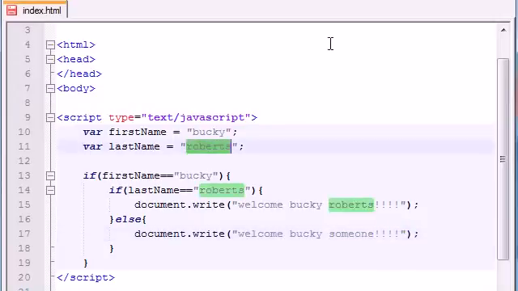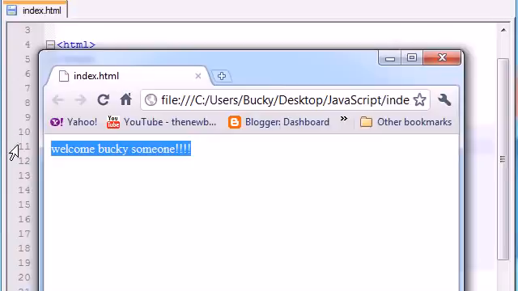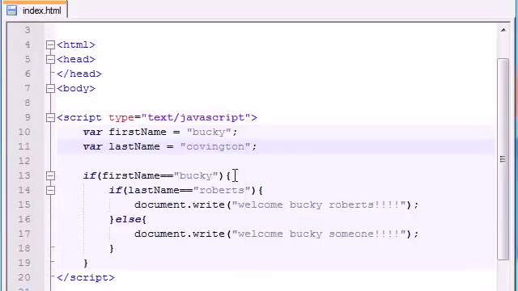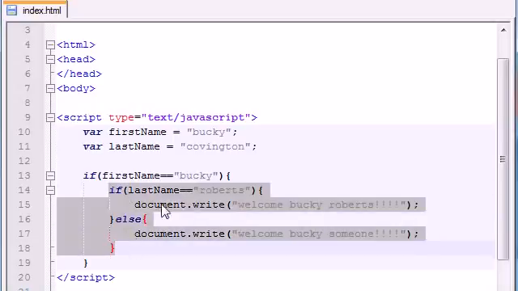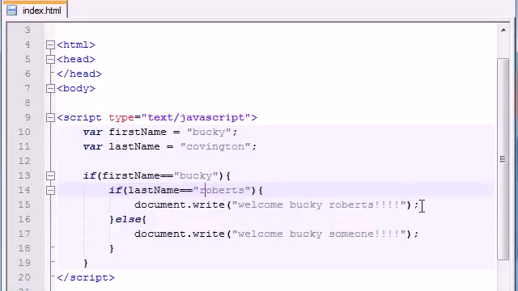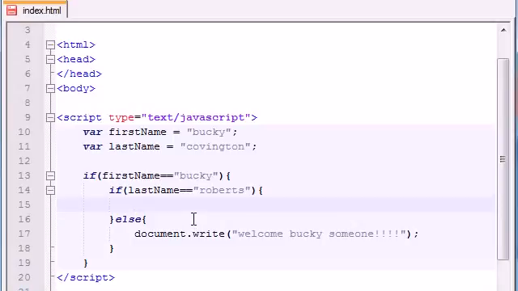So now if your variable was Bucky Covington or something like that, it says welcome Bucky someone because it passed this first test right here. So it got in. His first name was Bucky, but then it says, is your last name Roberts? Well, no. So I'm going to go to else, and that says welcome Bucky someone. So again, I just want to give you guys the idea that instead of just writing a statement in here, you can actually nest an entire if statement in here, and then it's going to give it more tests to pass. And actually, I don't want to confuse you guys too much, but you can put another if statement in here, and you can nest it like 1,000 times if you want.